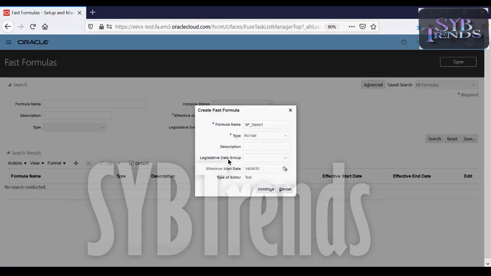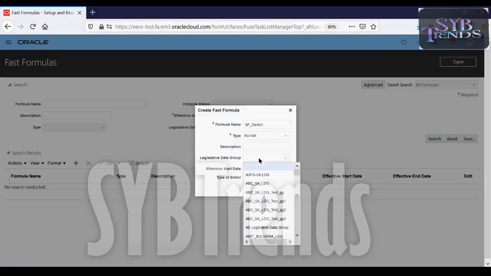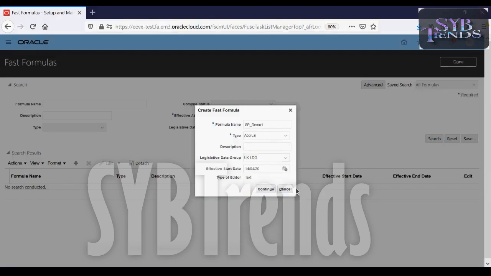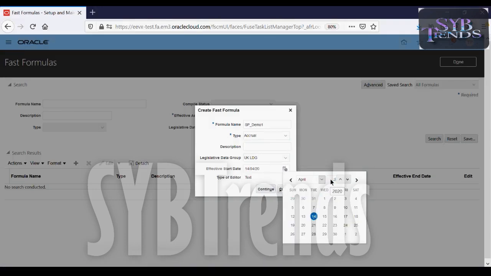The moment I select accrual, it asks me a couple of other questions, like LDG. Is it LDG specific or not? Let me make it LDG specific. If I don't select an LDG, I can tag this fast formula for all the LDGs, all the plans, and all the accruals. Then the effective start date: from when you want to make this fast formula available. You can always take an old date, so I will use 2000 Jan 1st.